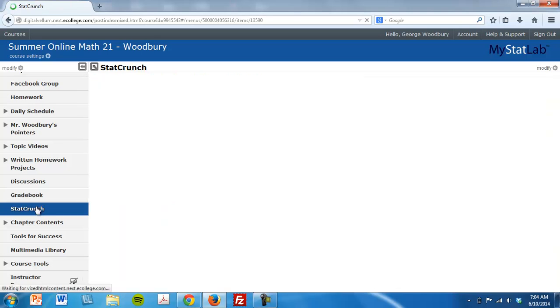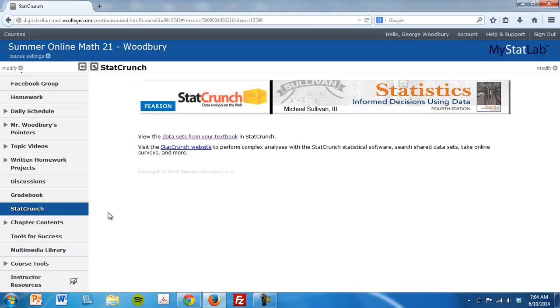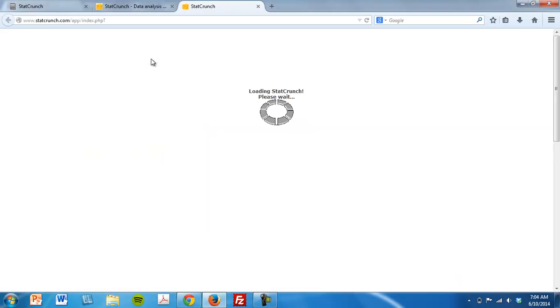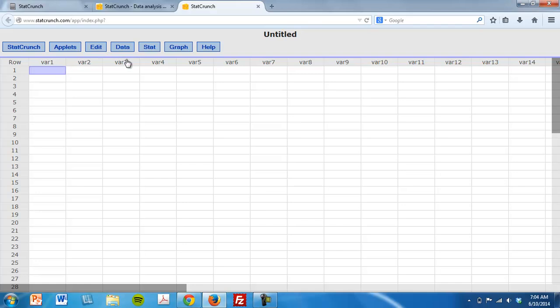StatCrunch is the statistical software that we use in this course. You can access it through the website statcrunch.com, where you will log in with the same username and password that we use in MyMathLab. But you can also access it from MyMathLab by clicking on this StatCrunch website link. Open StatCrunch, and you can see it looks a lot like a spreadsheet. Mostly we use the buttons Data, Stat, and Graph.